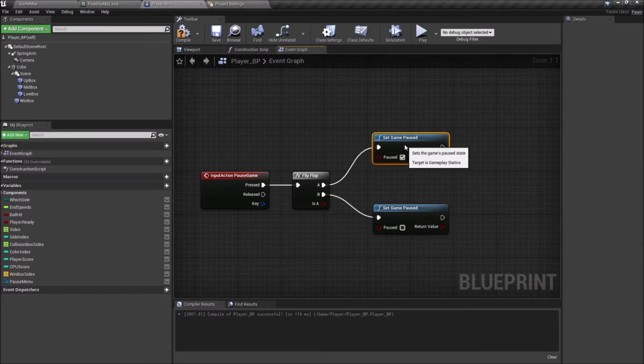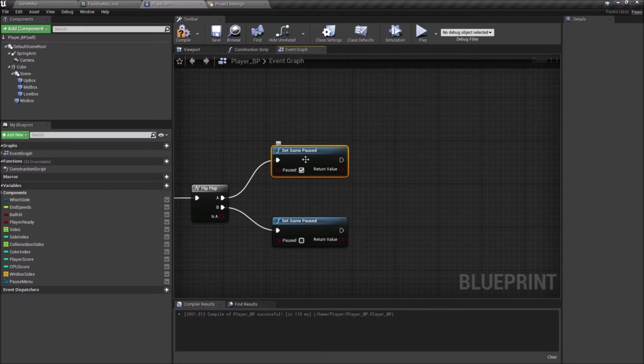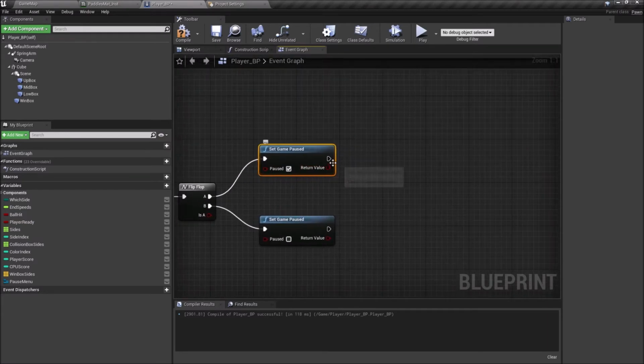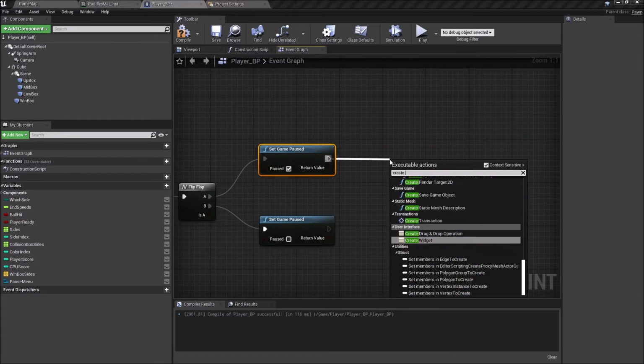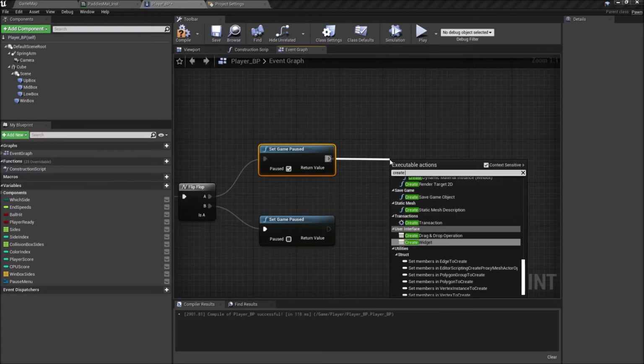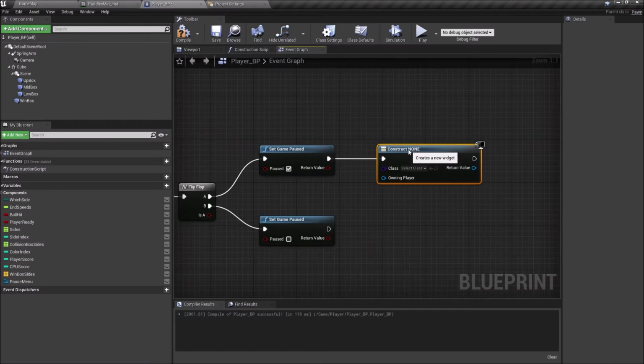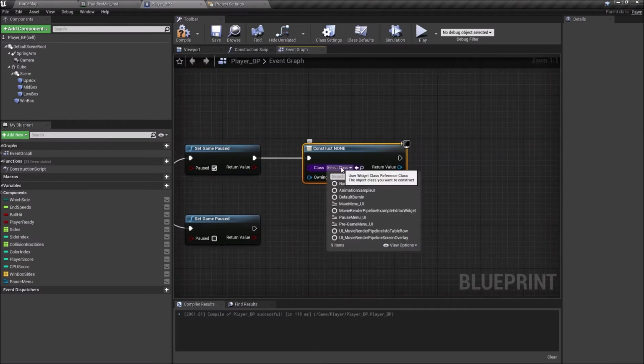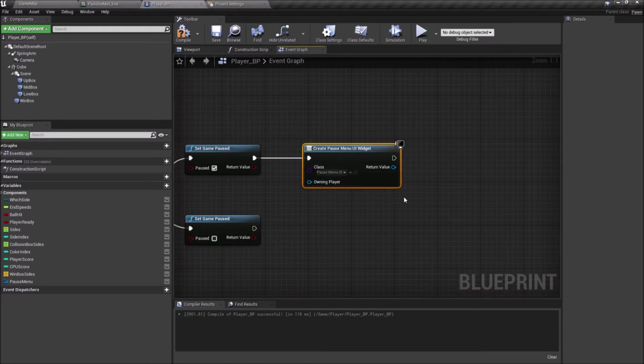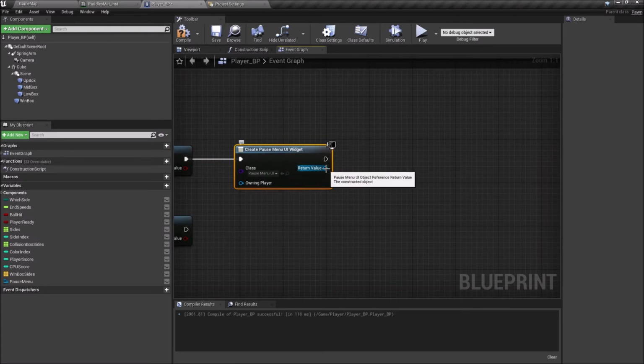So when we pause it, we want to call the pause menu. Okay. So off paused, we're going to drag this execution pin, and we're going to create a menu widget. So create widget. And the widget we're going to create is the pause menu UI. And we're going to add it to the viewport.